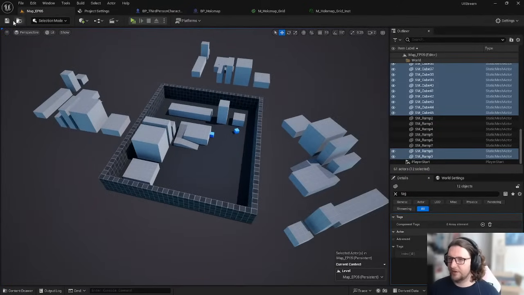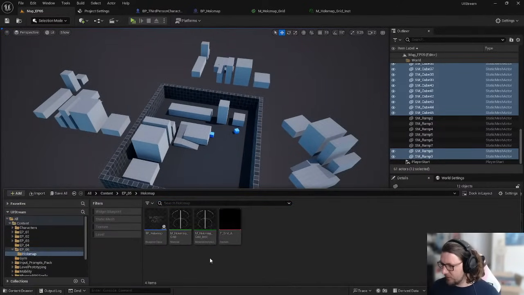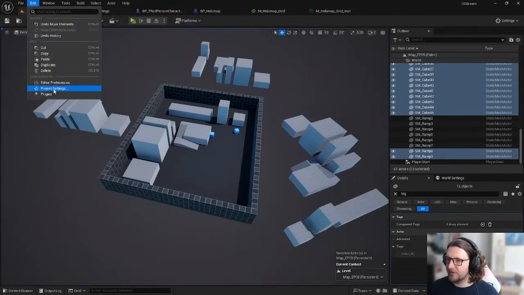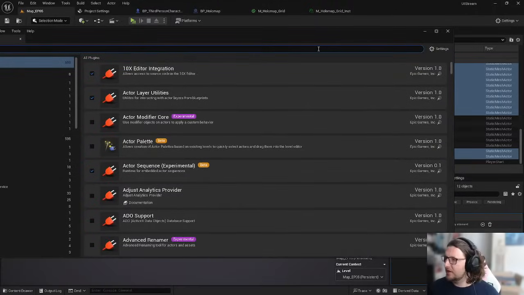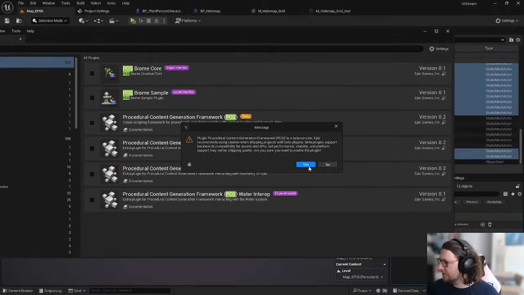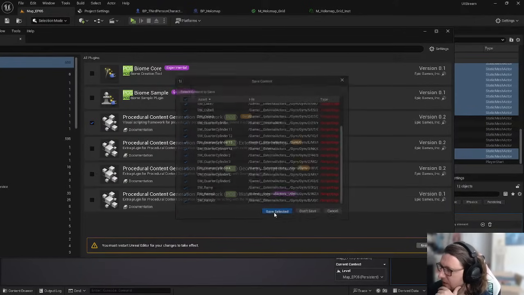Make sure we got some diagonal stuff. Okay, let's go make a PCG for the Holomap. So in the Holomap, we want to create PCG, which I do not have enabled. So let's go to plugins. We'll just type in PCG and we'll get the content generation framework. And yes, we want to start with this. Save all of that.